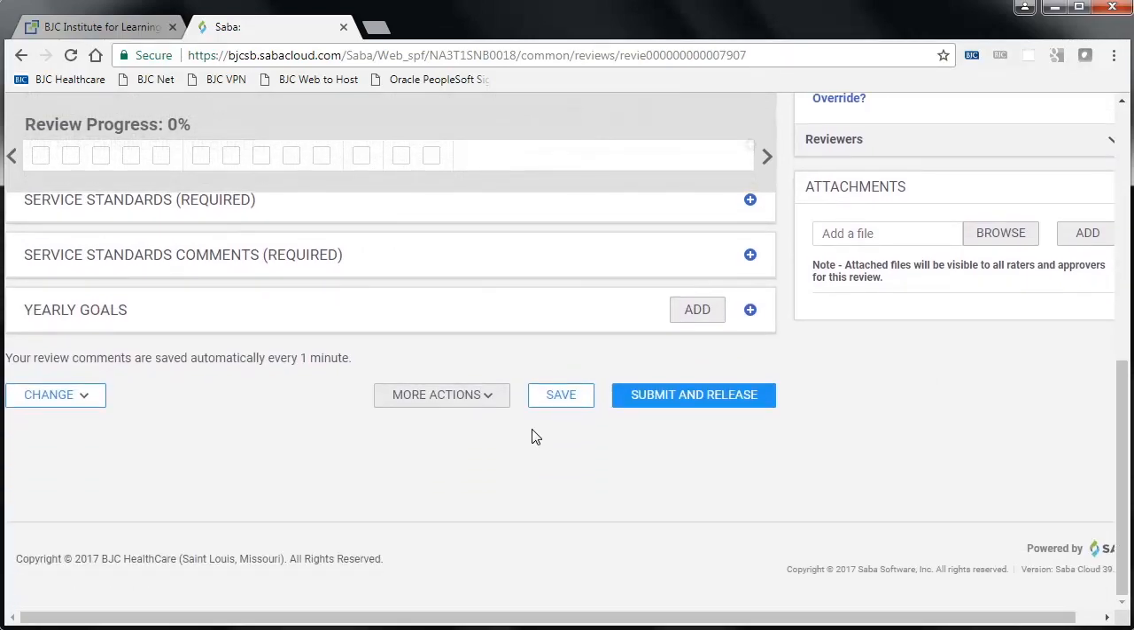At the bottom of the page, you'll notice the Change drop-down. This drop-down is all about autosaving. That's right, the review will autosave, preventing an accidental loss of your progress. You can change the frequency of autosaving using this drop-down. Finally, you'll notice a couple of options for manual saving. The options are Save and Submit and Release.